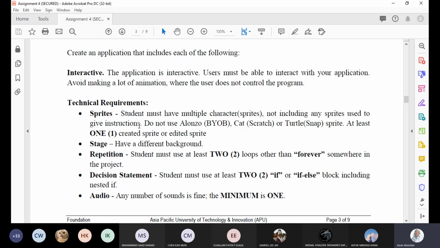Technical requirements, right? You must have multiple sprites, not including any sprite that is used to give instructions. If a sprite is giving an instruction to the user, like how to use your application, how to start your game, or how to play your application or game, that does not count as a sprite. So do not use Alonso in BYOB, cat in Scratch, or turtle in Snap as your sprite.